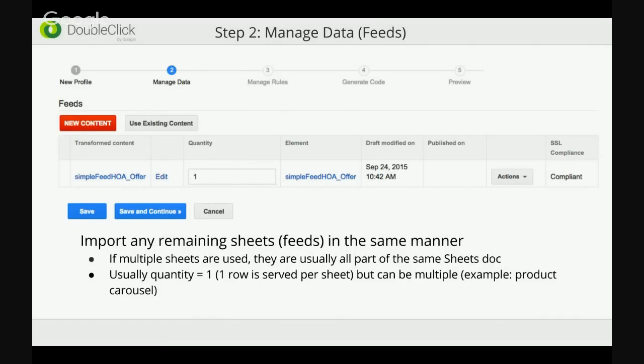After you've done that, you repeat those steps if you have any additional sheets or feeds. Again, it all depends on your dynamic strategy. Some campaigns are run with just one feed, one sheet. Others might be multiple sheets.